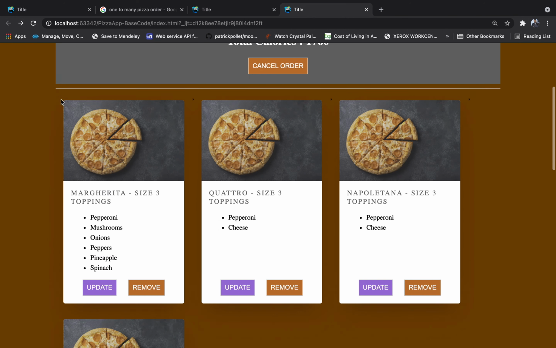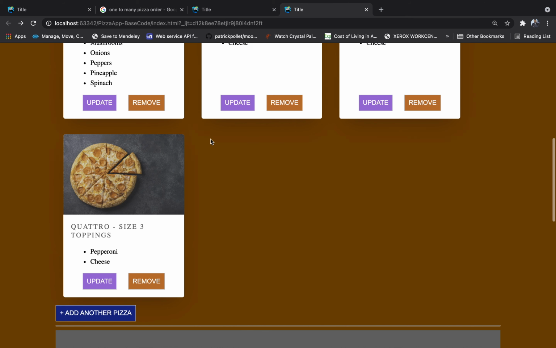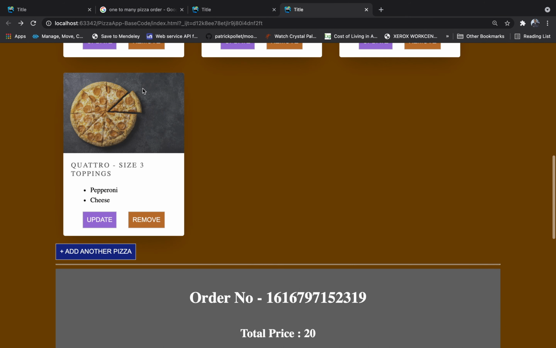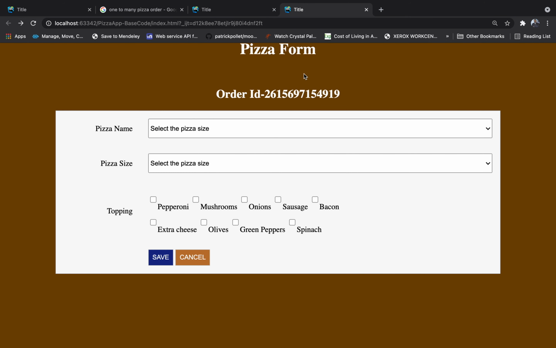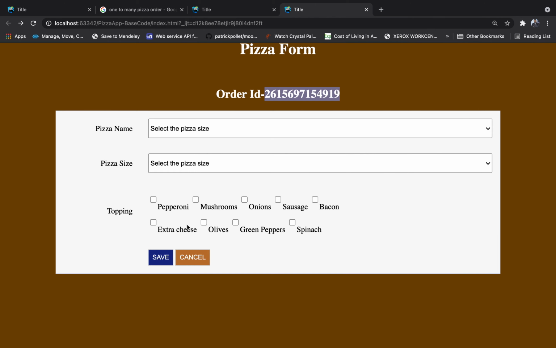Or the third scenario is they are coming from here, so we add another pizza. So we have an order already, but we want to add one more extra pizza. That means they have an order ID, but they don't have a pizza ID. So these are the three scenarios that we need to handle when this save button is clicked.